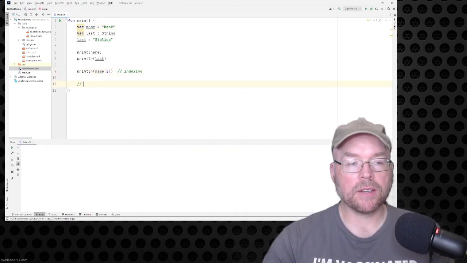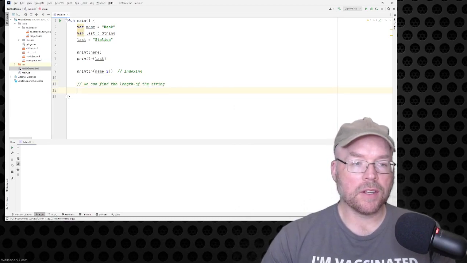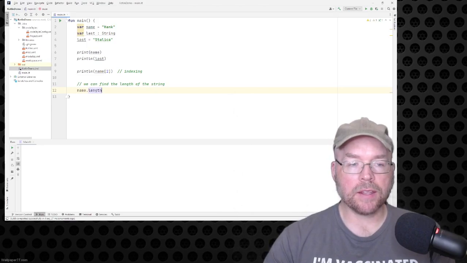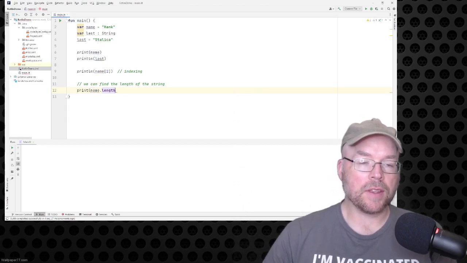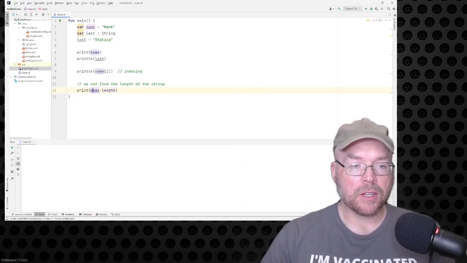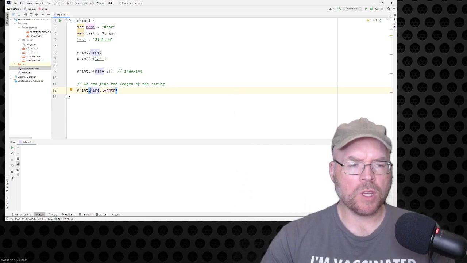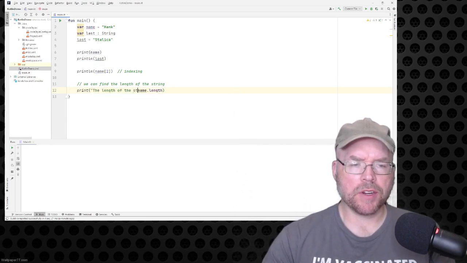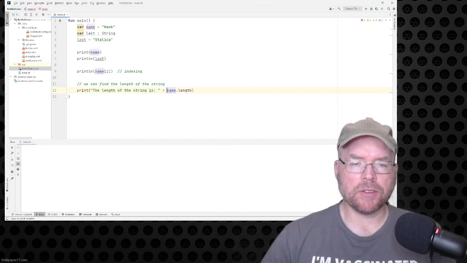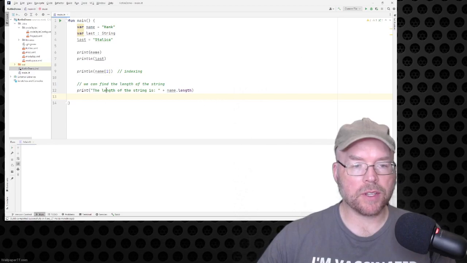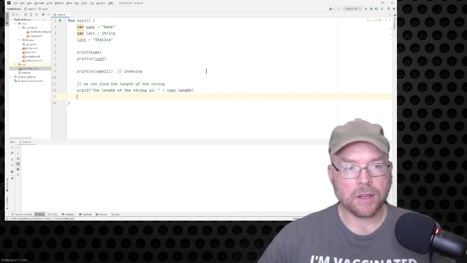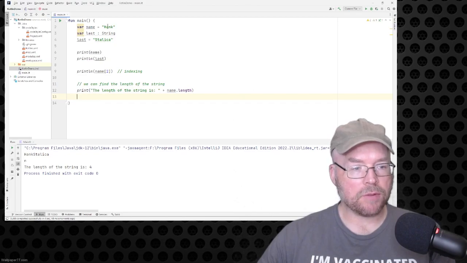Okay, so another thing that we can do is we can find the length of the string. So you can do something like this, name.length, okay, and that will return the number of characters in the string. So maybe I'll do something like this. I'll say, the length of the string is, I'll do some appending there, and that'll print out the string, the length of the string is, and then the length of my string, which is Hank, which will be 4. So there you go right there, because there's 4 characters.